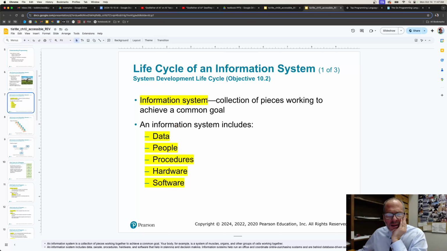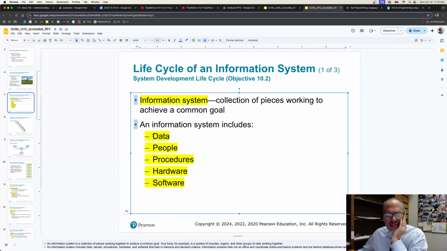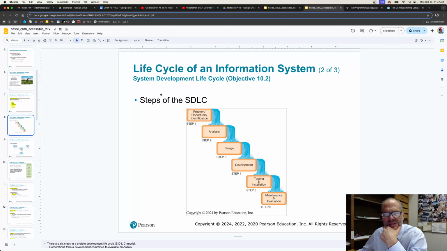Then, an information system is like the entire system for taking data and turning it into information. So all the people, all the procedures, all the hardware, all the software, all the data, that's an information system. And that includes the software, the programming, right? And when you create an information system, it's called the systems development lifecycle. And it's just a problem solving process.